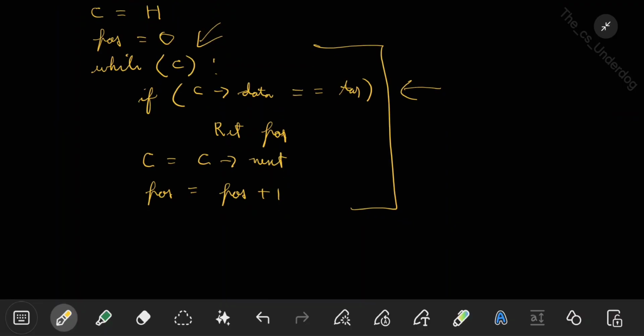What will you do? You have to return something which says I failed to find the value. So you will return -1. If it is a valid position, you will return the position. Otherwise, if the value is not present, you will return -1.